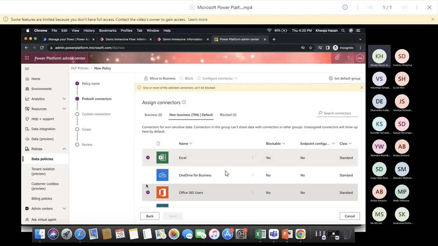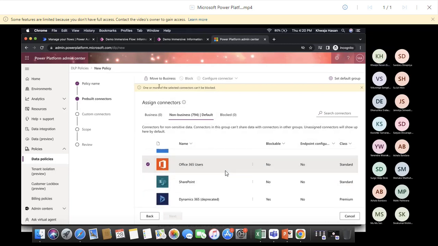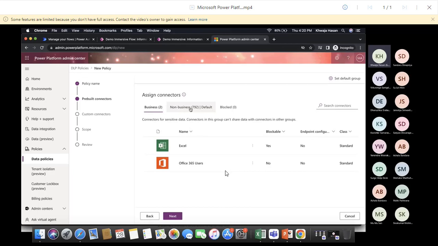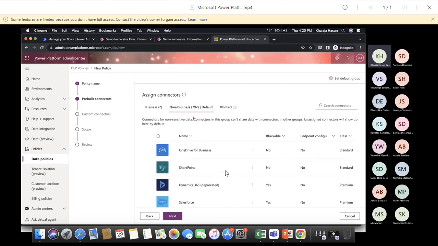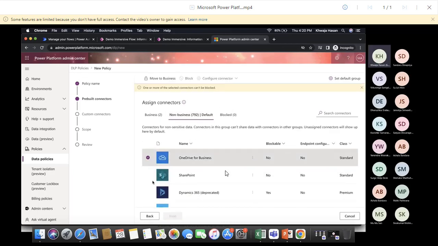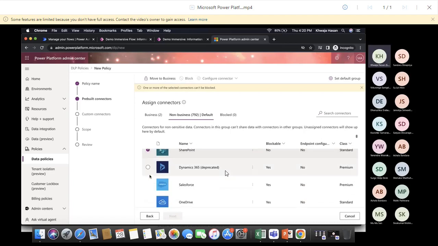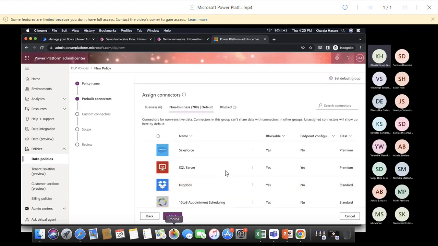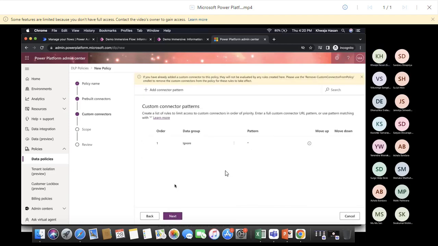Let's move these apps to business. Now I have two apps in my business, and 792 connectors showing in non-business. I'm selecting all these Microsoft connectors in my business and the rest of them in non-business. Select next. You can add a connector pattern, but that is not required.